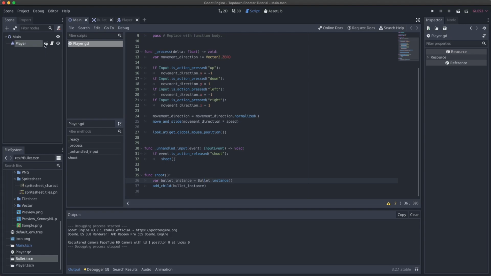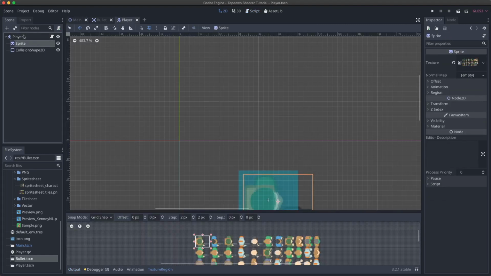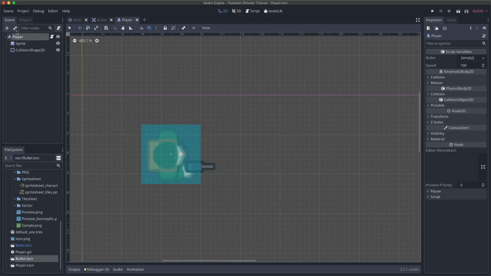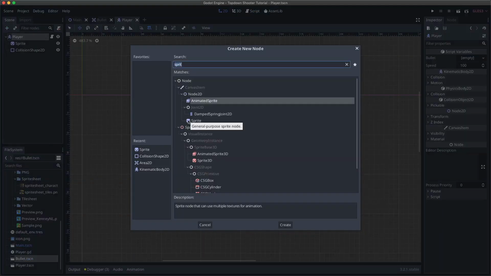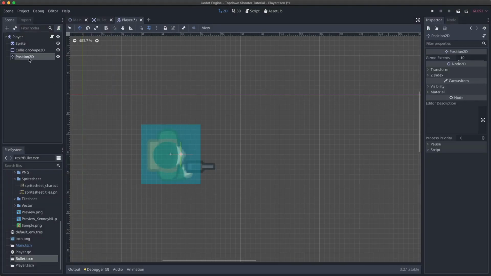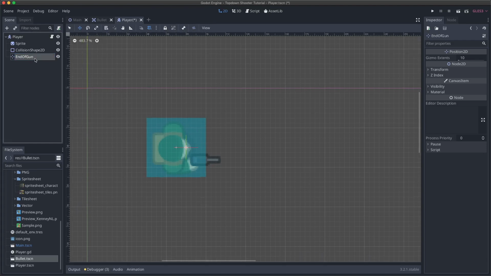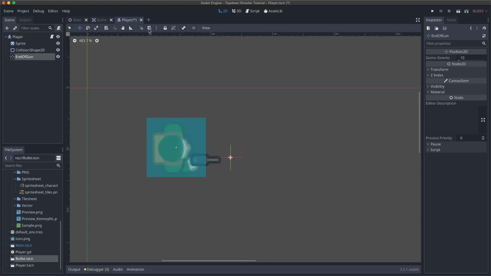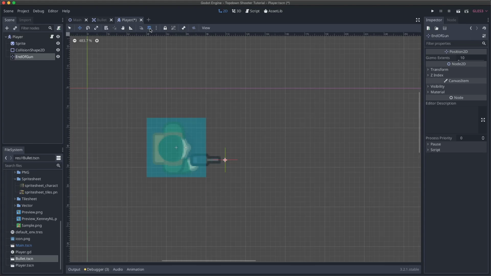So in order to do that, I'm going to come into our player scene here, and I'm going to add, this is a really common thing you'll see, a Position2D, excuse me. I'm going to call this EndOfGun. And what I'm going to do is drag this around. So this is our point right here. I'm going to move it. I'm going to turn off grid snap for just a second. Let's just do this manually. Right there. That looks good. So here is going to be like an end of gun point.